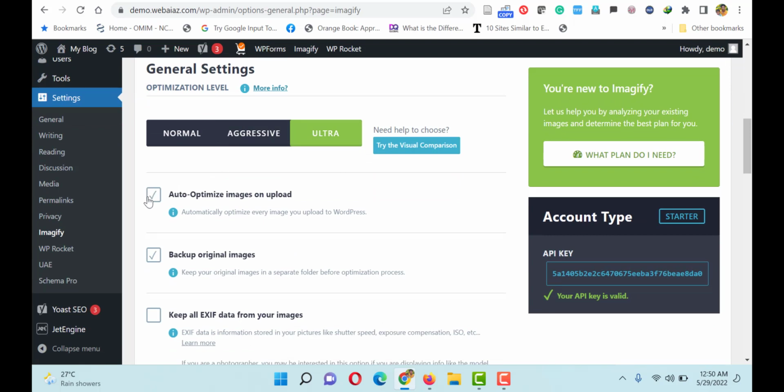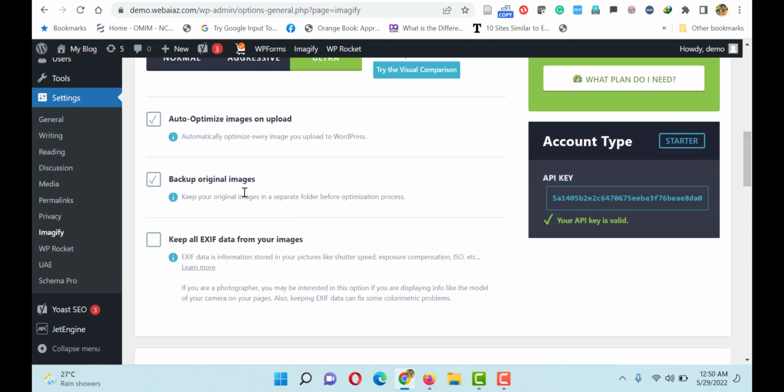and this selected one is auto optimize images on upload. This is selected by default, so keep it as it is. And also backup original images. So if you want to keep your original images in the backup folder, you can enable this. By default it is already enabled. If you are a photographer, you can enable this one, otherwise no need of doing this.